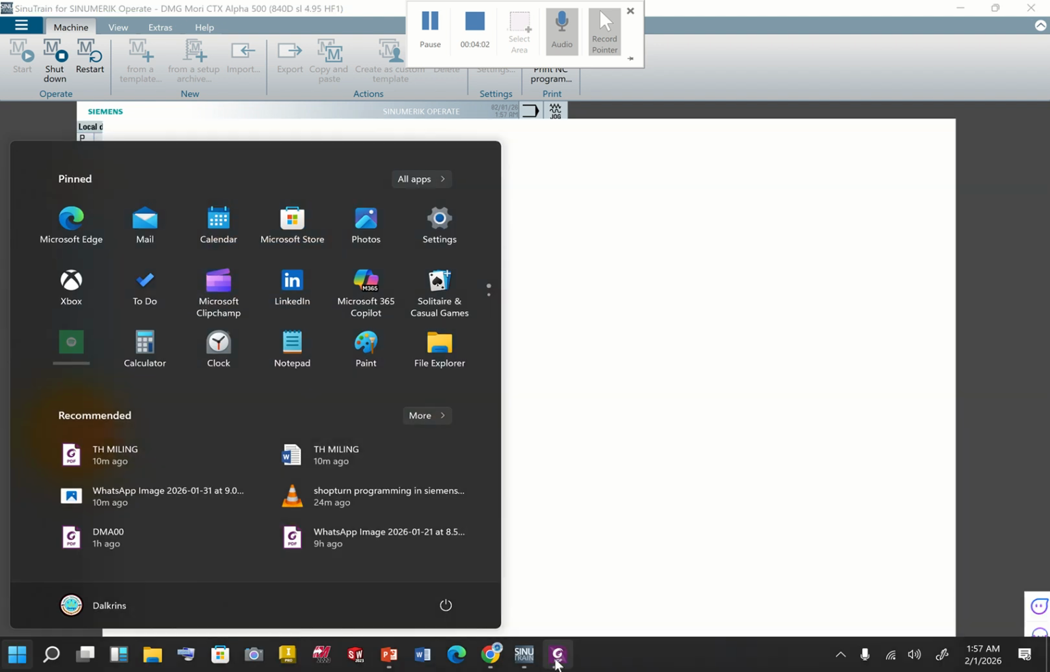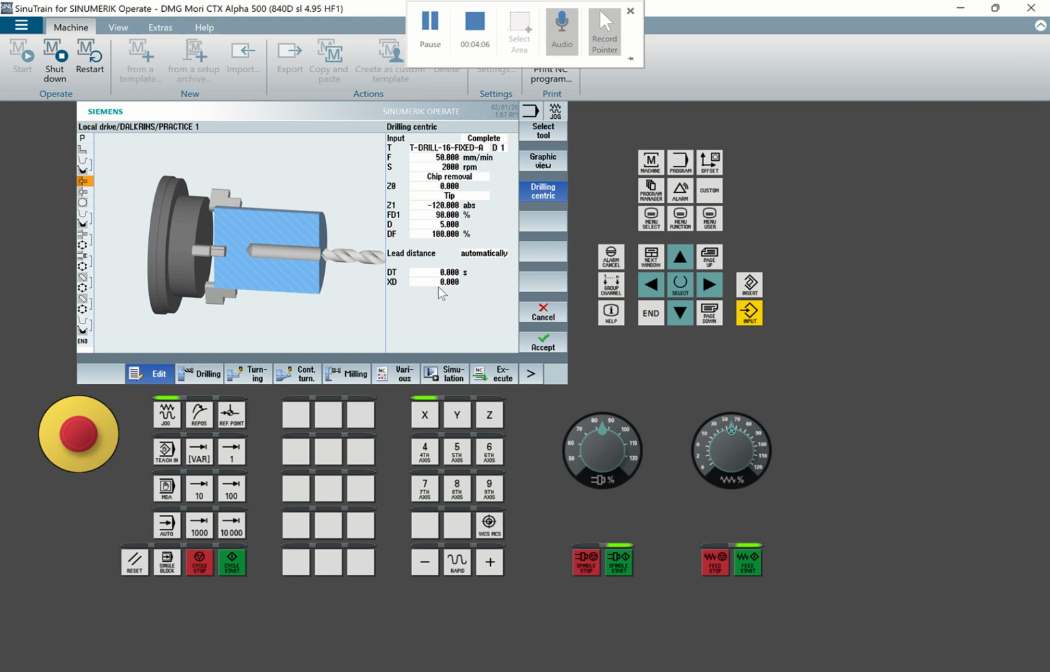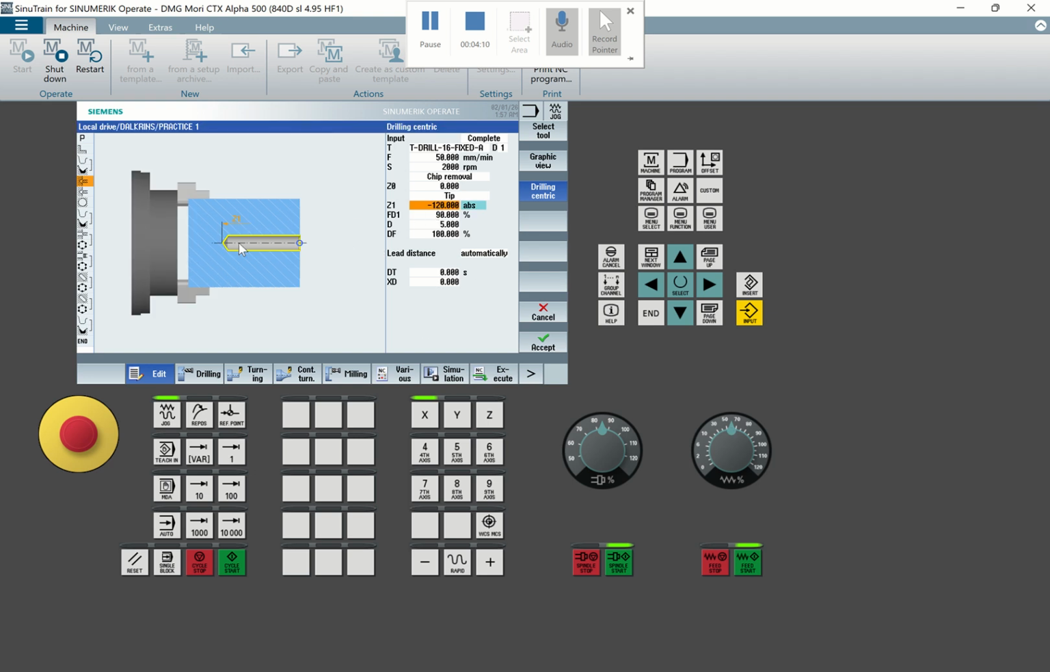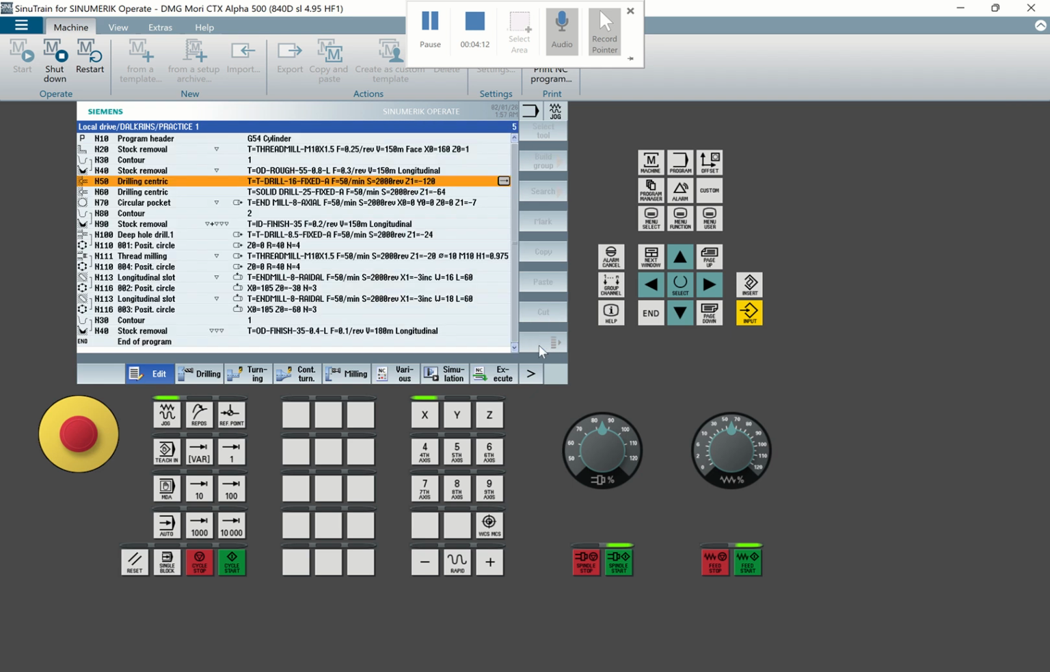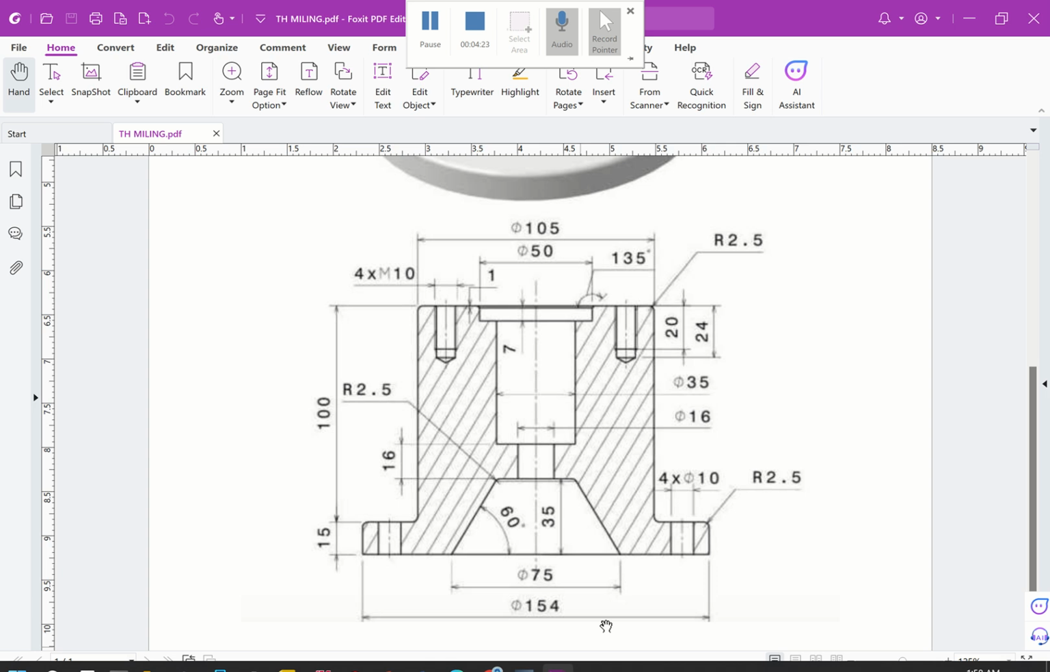Why I'm using a twist drill? This hole is 16, but it's a through hole, so that's why I'm putting through hole. Then it goes all the way to minus. I'm using tip to minus 120. Then from there I'm going to do another hole drill using a solid drill, 25 complete. Why 25? Because I don't have a tool for 35, so I did 25.